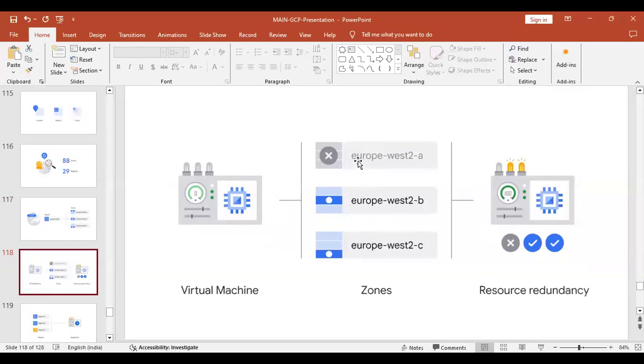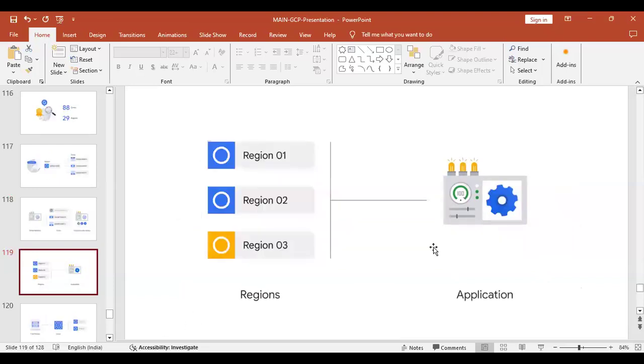So if by chance Europe West 2 has some issue and it goes down, we still have other replicas running, so that your mission critical application on this virtual machine is always available. That's called resource redundancy. And then what if I have an application running as a SaaS? You are not worried about the underlying, but what if your application has to be available throughout the globe? I don't want my application to have latency.